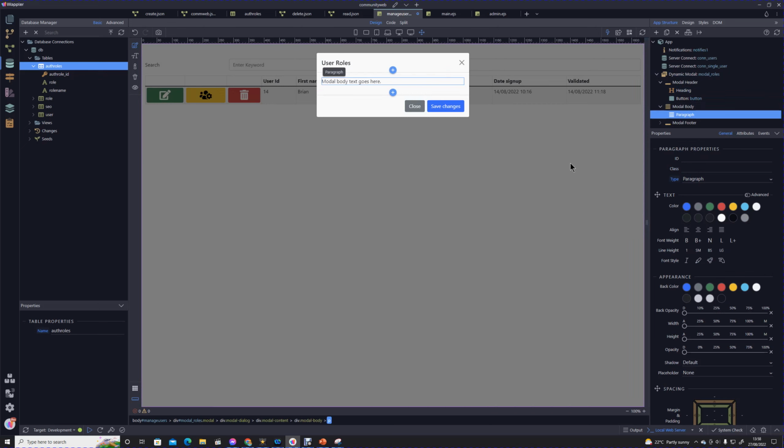So what we want to do now is, first of all, I'm going to put a small list in here of the roles that the individual has at this time. And then I'm going to add a form at the bottom of this which allows them to add roles to that list.